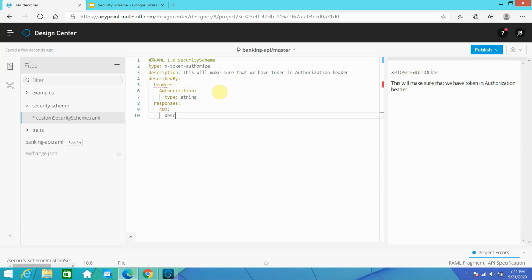I can give some description to 401: unauthorized access. So this is how I can define a header of type string and define the responses. You can see the header here, correct? This is how I can define my security scheme in a separate file. This is my custom security scheme.